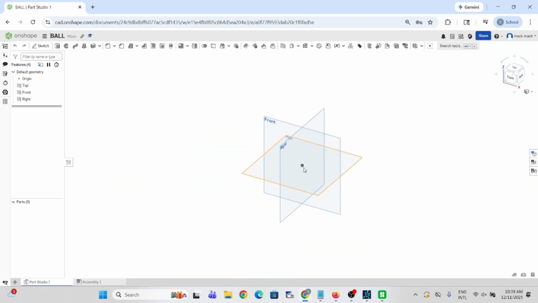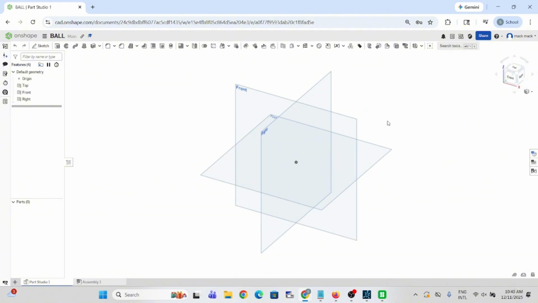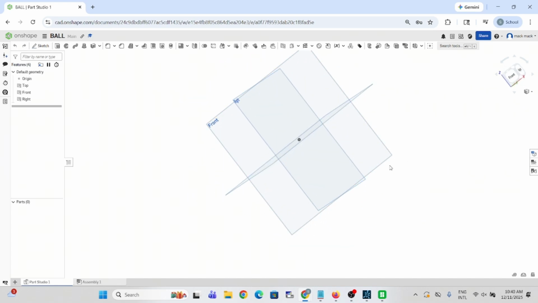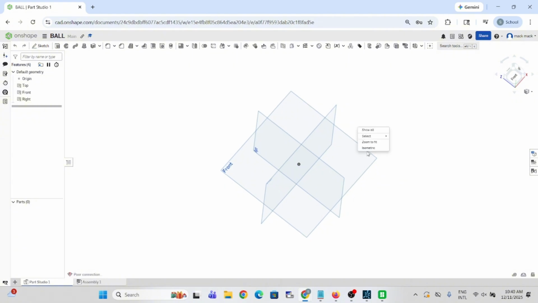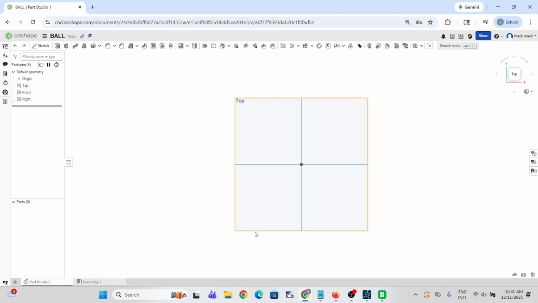You can also zoom in and zoom out using your mouse wheel. If you right-click and drag, you can rotate the view. If you hold Control while right-clicking, you can pan left or right. If your view becomes confusing, click Isometric to reset it to a clean 3D angle. If you want to work directly on one plane, select it and click View, Normal to. This puts the plane directly in front of you.